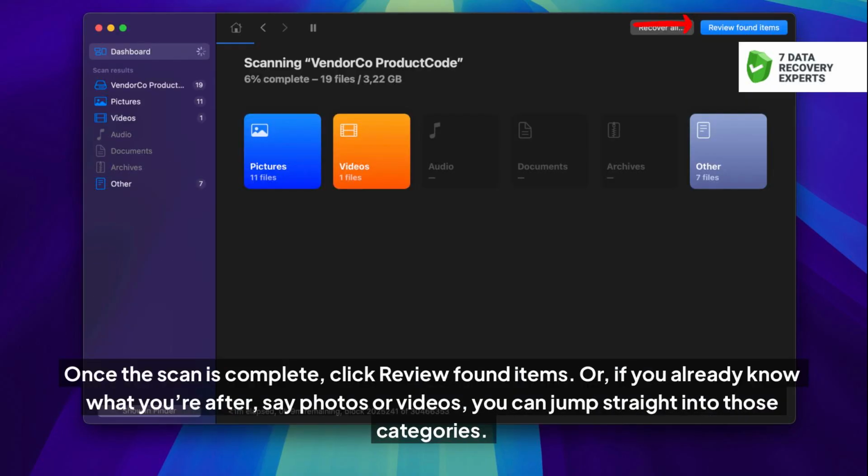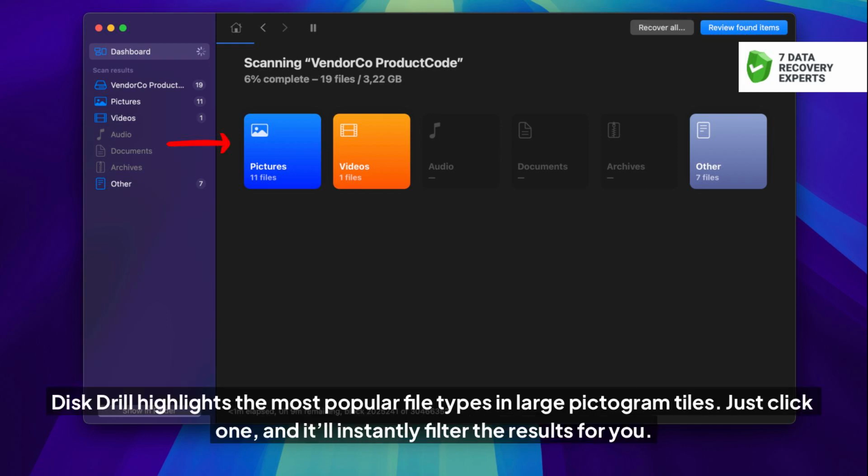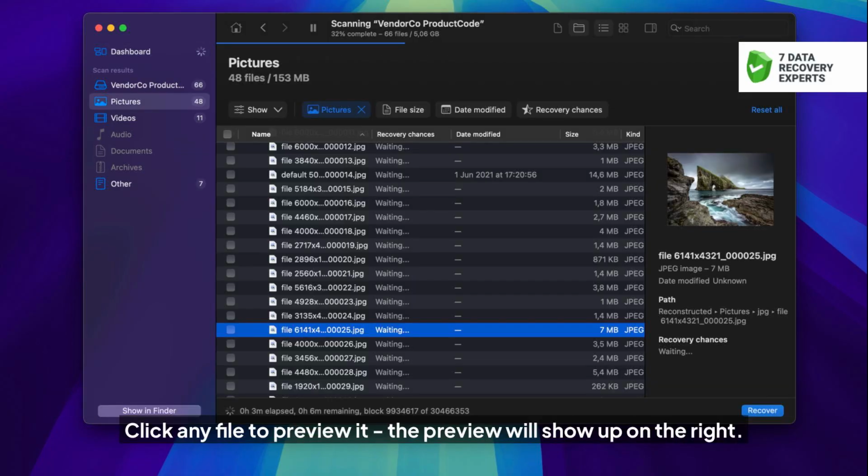Once the scan is complete, click Review Found Items. Or, if you already know what you're after, say photos or videos, you can jump straight into those categories. Disk Drill highlights the most popular file types in large pictogram tiles. Just click one, and it'll instantly filter the results for you. Click any file to preview it. The preview will show up on the right.